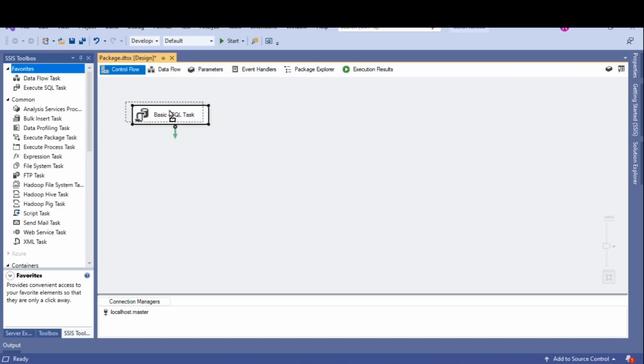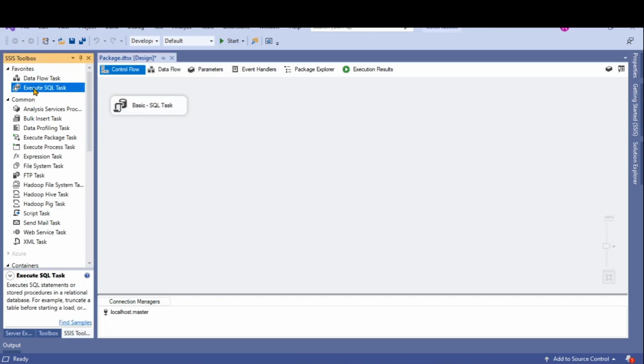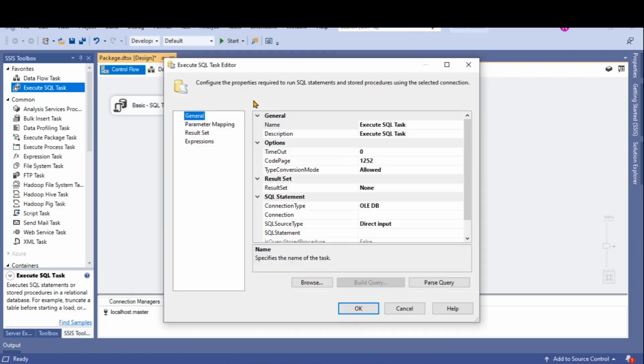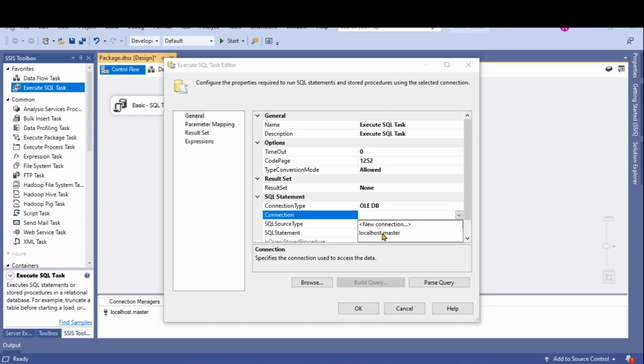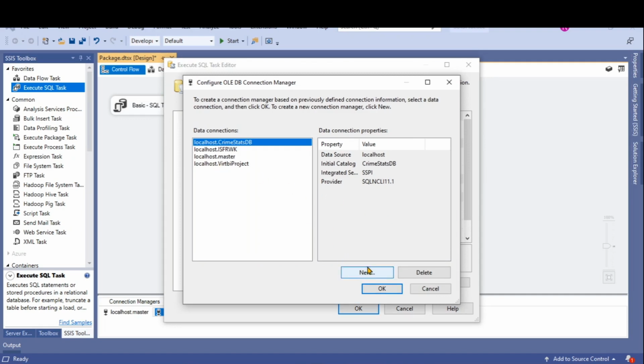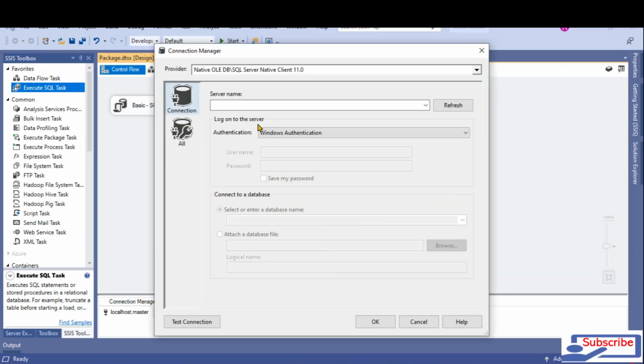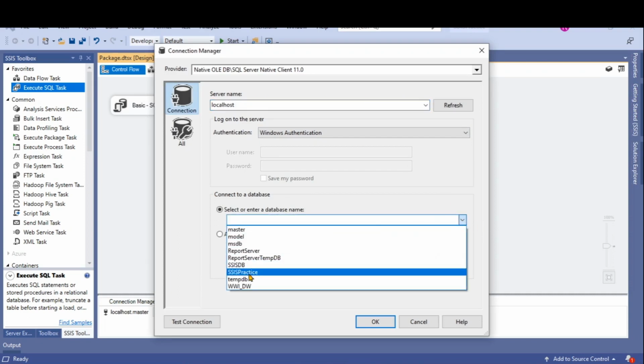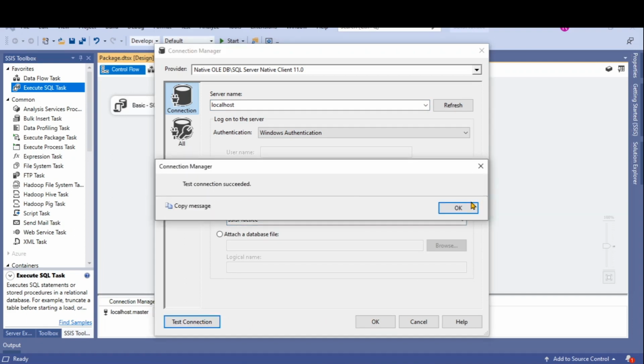So now let's take another example for Execute SQL Task. Now let's drag it again and let's open it. And now again I want to use an OLEDB connection because I want to make a connection to SQL Server, and go to connection, and I would like to select the database we just created. I want to select the SSIS practice database instead of master. So I'm going to create a new connection for localhost, and then select SSIS practice, and test and click OK.